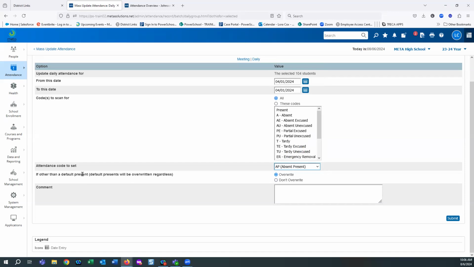So if other than default present, do you want them overwritten? Well, this is where I'm going to think about this. I mass chose these students. There may be a kiddo who isn't going because they're on a family vacation, or I know they're going to be out because they were suspended. I probably don't want to overwrite those codes and change them to this new code. So I'm going to say don't overwrite because they had an absent code in there for a reason. They were out, suspended, on a trip, whatever it may be.